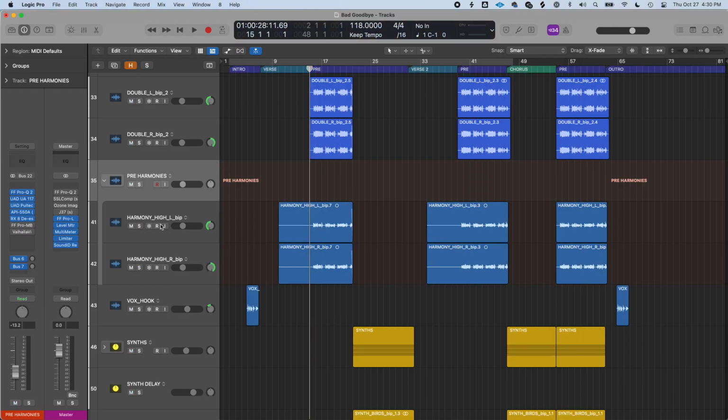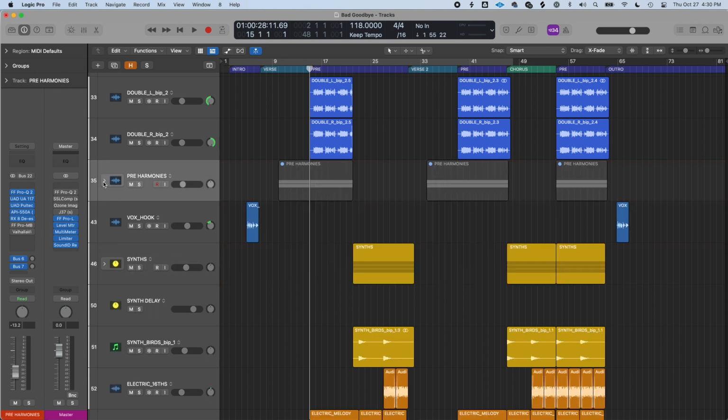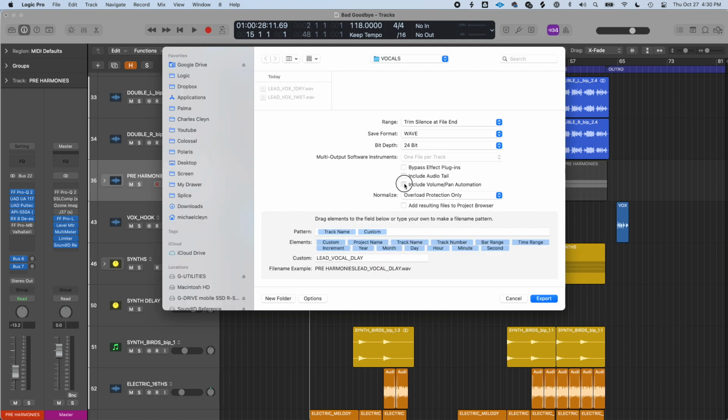So what I'll do here is instead of doing Command D on both of these tracks, I'm going to go up to the pre-harmonies bus summing stack and go Command E. I'm going to include the volume and pan automation. This is super important, so it actually includes those pans. And I will not bypass the effects because I want the effects. And then I will take that custom off and just do pre-harmonies, and I would export.